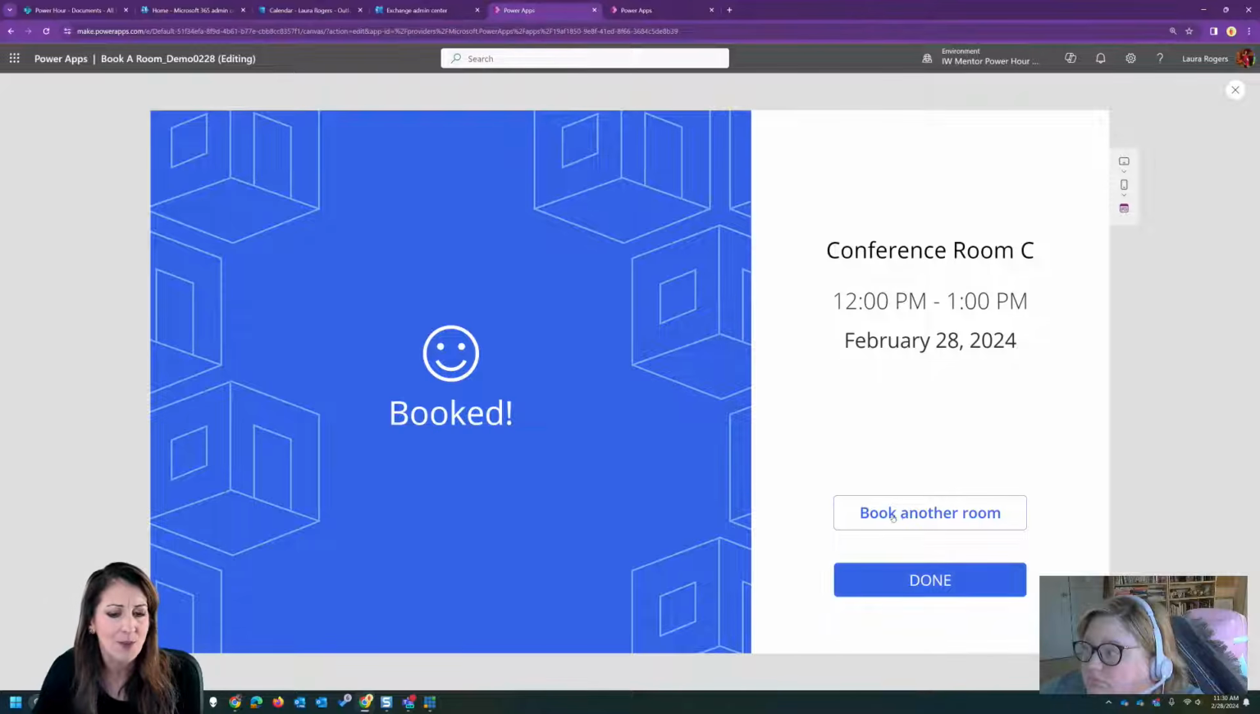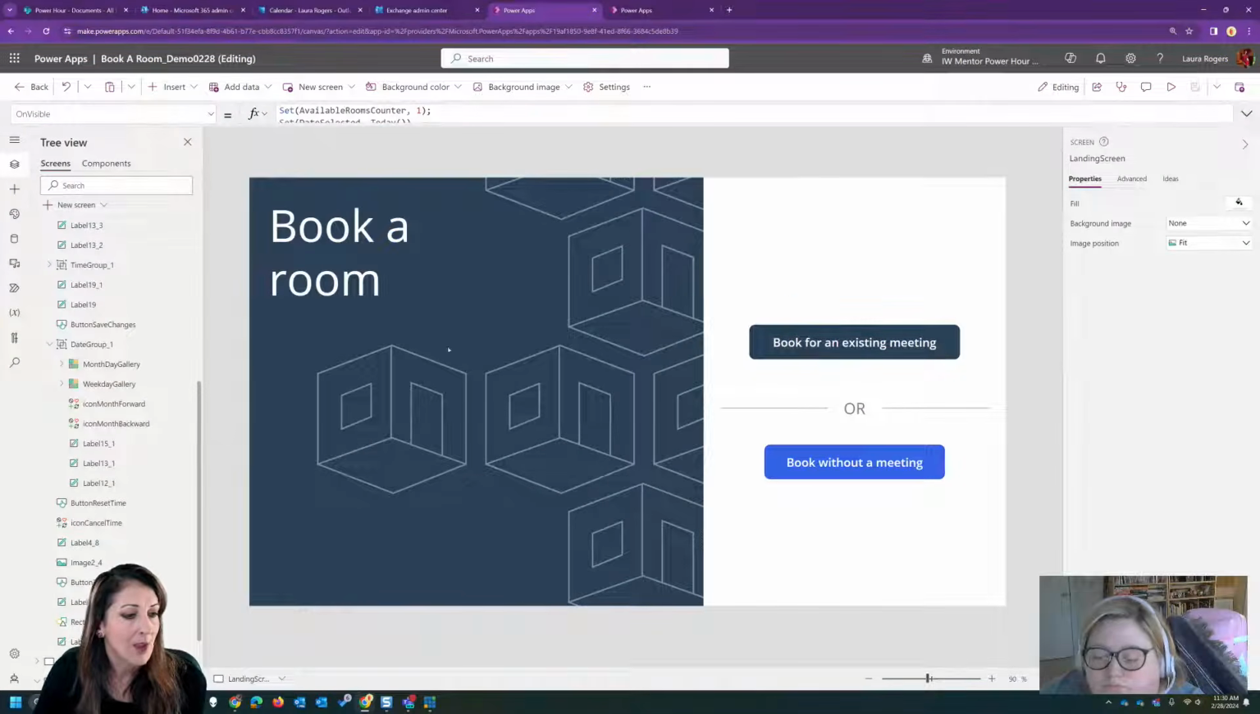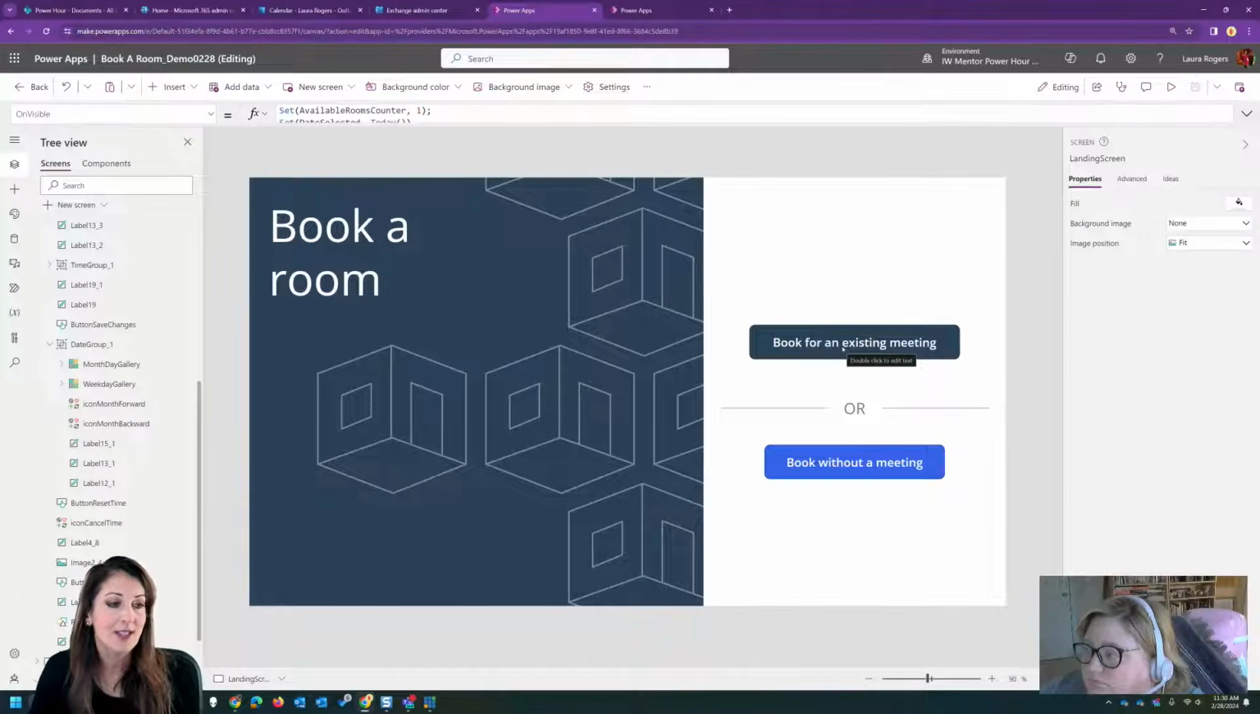I don't know why the done button doesn't work, but book another room just takes you back to the home page. Probably need to fix the done button. But yeah, so that's the extreme basics of what's going on in here. So let me show you a little bit more about how to figure out how to tweak things and figure out what's where and what all these formulas are doing.